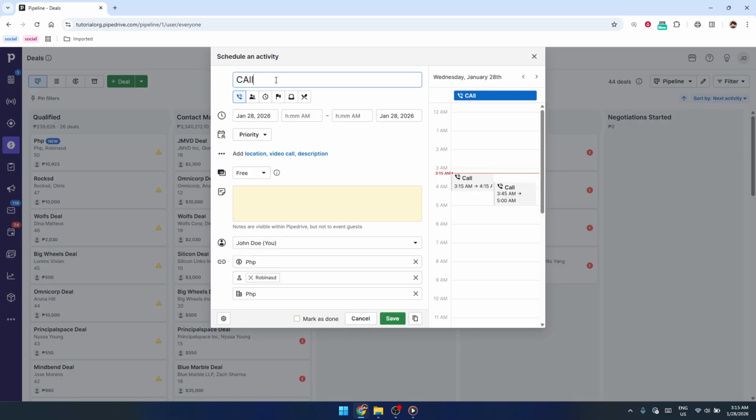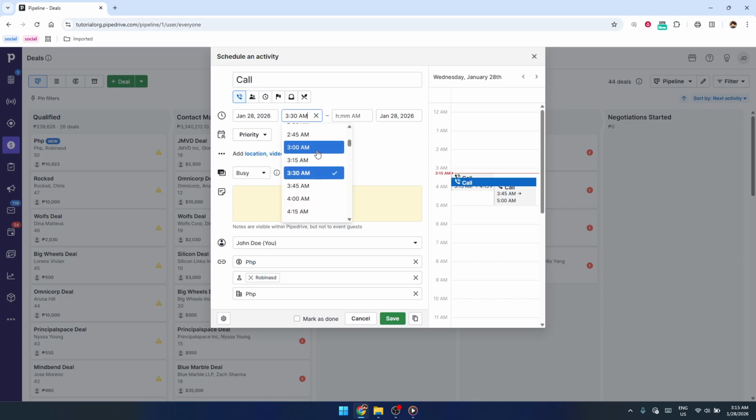In the Activity window, pick the type of activity you're planning. For example, select Call if you're going to phone the contact, or Email if you're planning to reach out that way. Set the date and time so it shows up on your calendar inside Pipedrive. Then click Save. Logging this activity means you always know the next action for every deal.